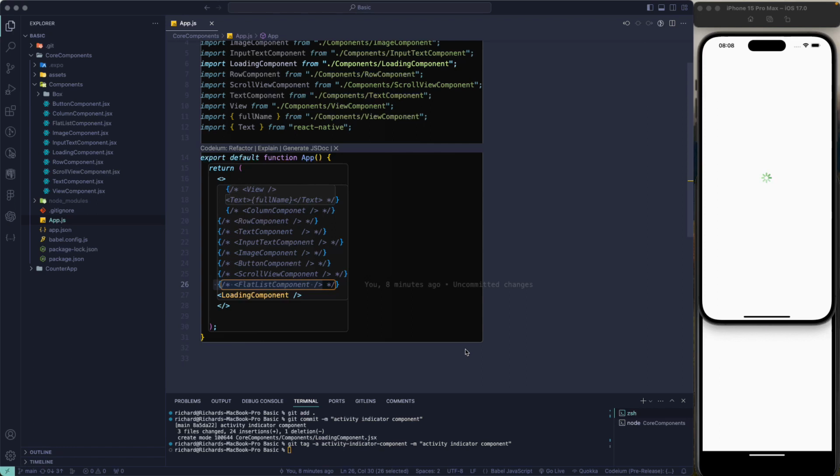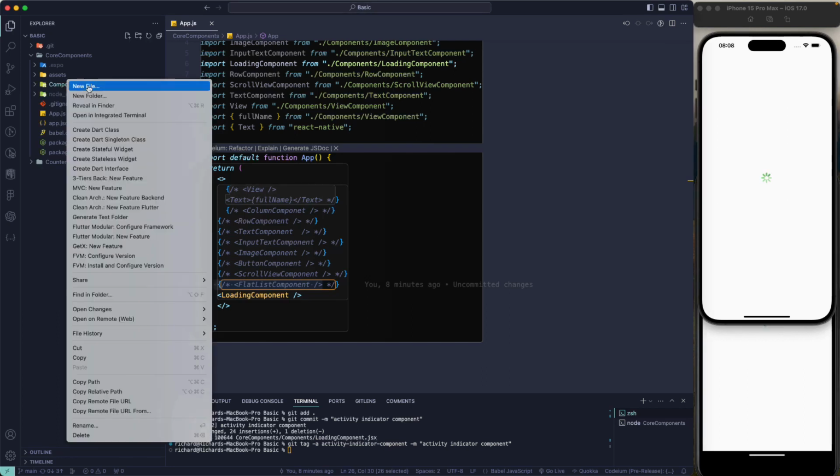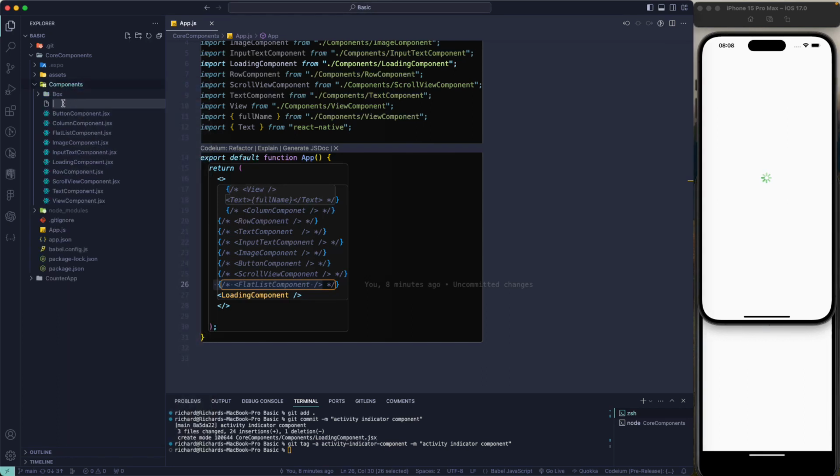Yeah, hello there and welcome back, and let us continue with our lesson over here. In this lesson, we are going to learn how we can create a switch which we can enable or disable. So let's go back to our component over here, and let's create a new file, and I'll just call this one switch component .jsx.